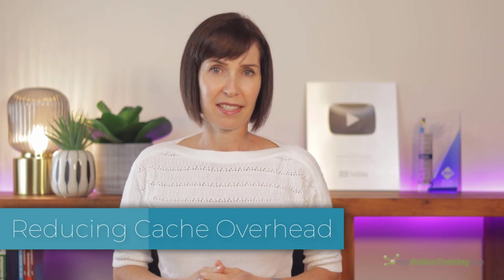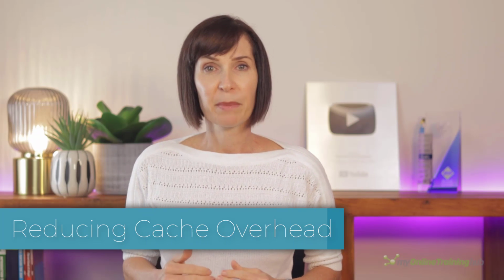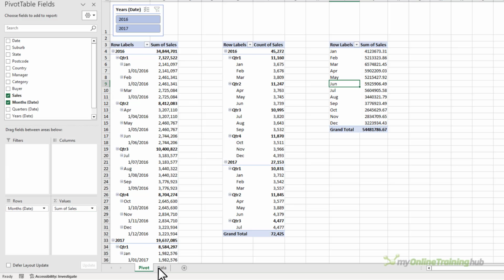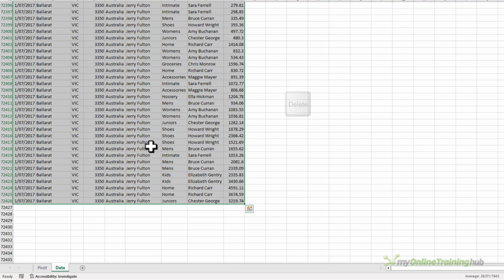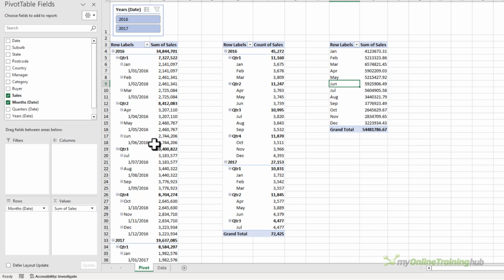Pivot tables were designed to summarize huge amounts of data, so sometimes the duplication of data in the pivot cache can tip your file over the edge of reasonableness when it comes to size. If so, there are a few things you can do. First of all, we can delete the data source. So I just selected it here, press delete. Now the pivot tables will still work.